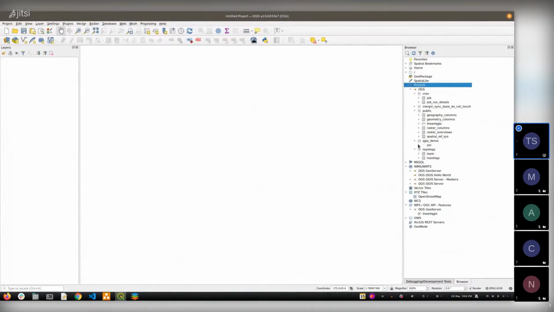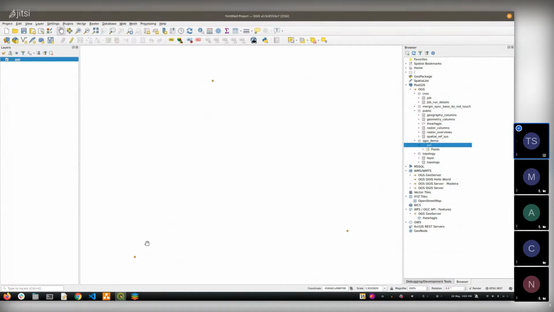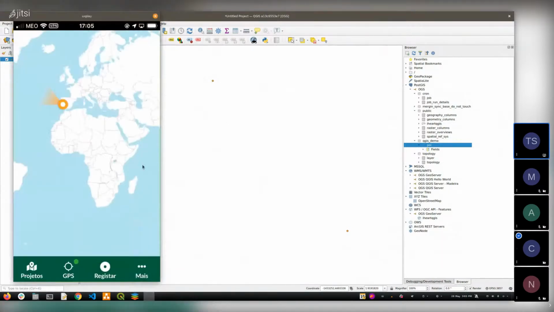QGIS demo. Okay, it's actually working. I don't know why it gave me those alarming error messages. Let's have a look and see if there's some data there. All right, okay. And the Mergin sync base, do not touch schema, must not be touched.